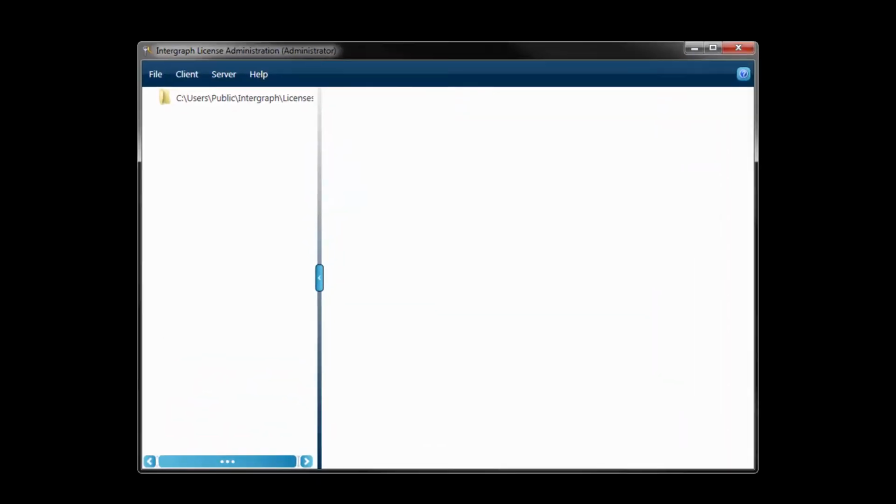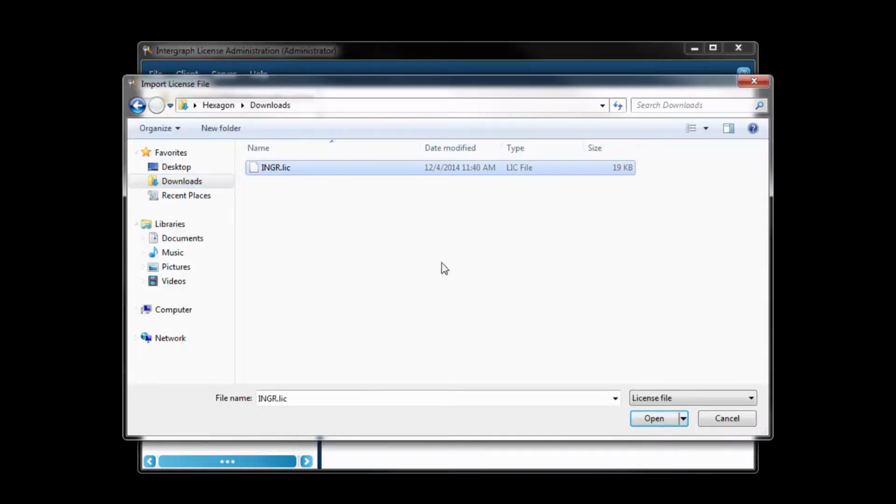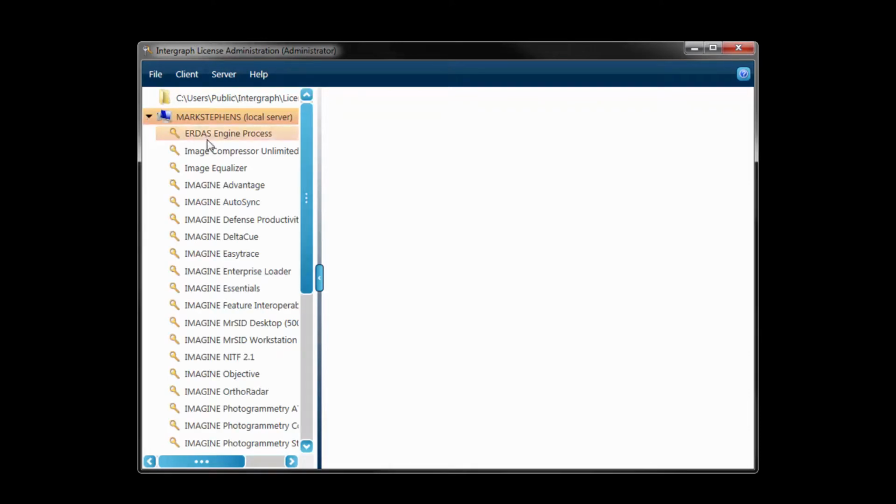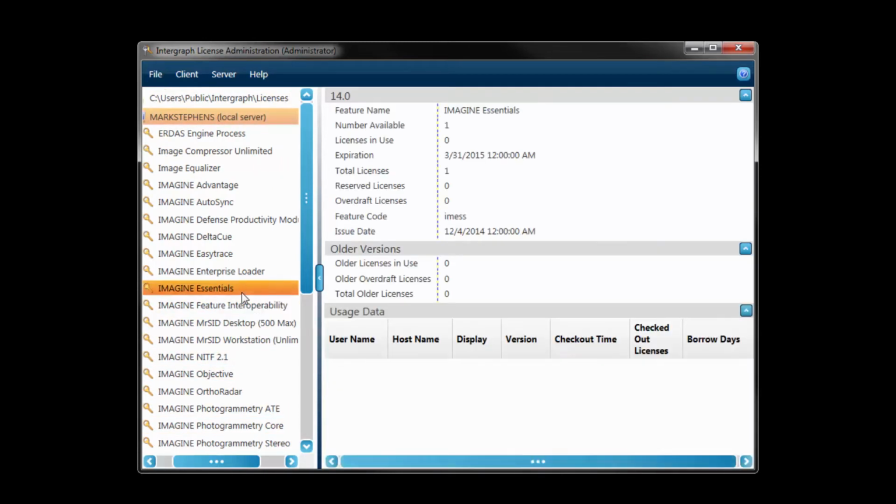Under the File menu, choose Import License File. Locate your ingr.lic file and select it. Click Open. Your license file will be installed along with your license manager that will be ready to serve licenses. You may expand the local server tree to view your available features and licenses. Close the license administration utility. Your license is now installed and ready for use.